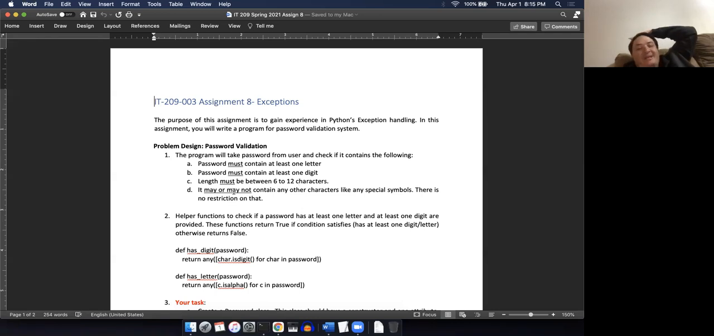Then the last thing is kind of a red herring. This doesn't mean anything. It may or may not contain any other characters. So in other words, check anything. So the only things you need to check for are it has to have one letter, has to have one digit, and it has to be 6 to 12 characters.